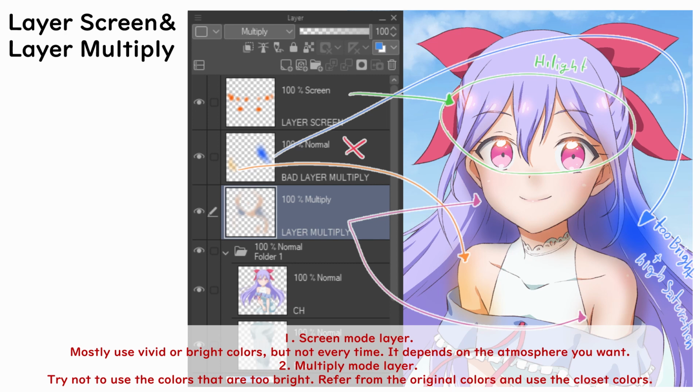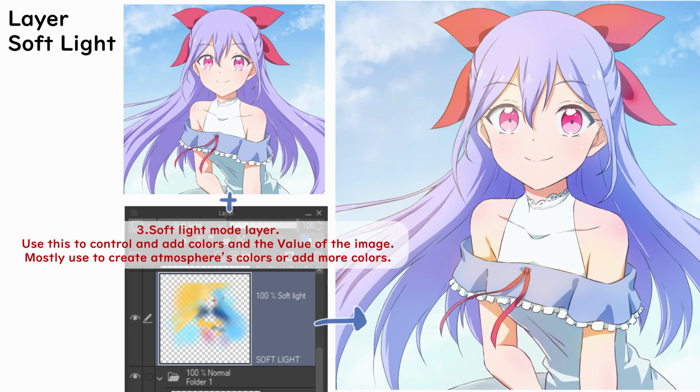Number 1. Screen mode layer. Mostly use vivid or bright colors, but not every time. It depends on the atmosphere you want. Number 2. Multiply mode layer. Try not to use colors that are too bright. Refer to the original colors and use the processed colors. Number 3. Soft light mode layer. Use this to control and add colors and weight to the image. Mostly used to create atmospheric color or add more colors.